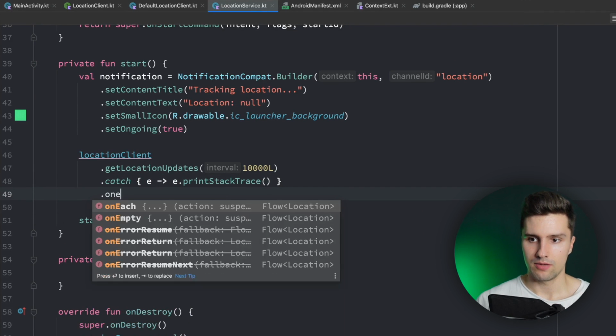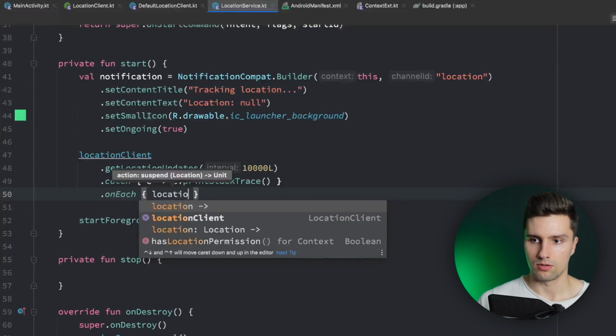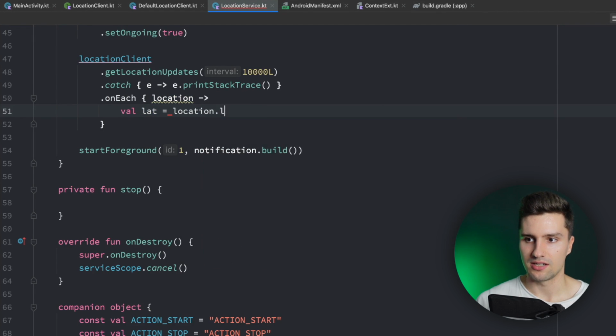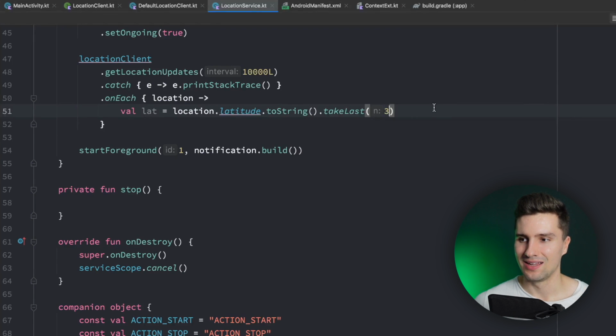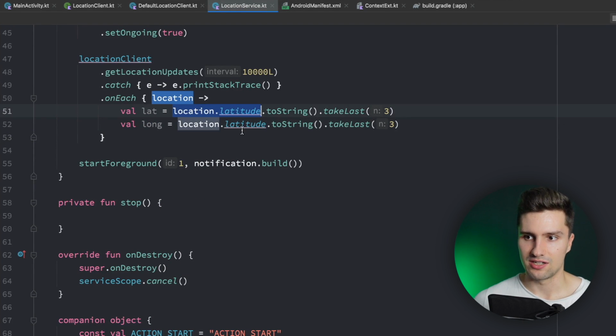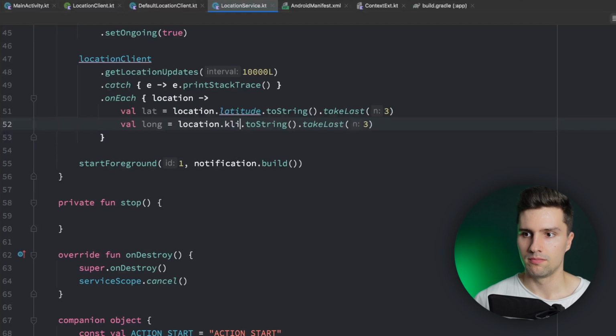And then we can say on each location that we get here, we simply want to update our notification, of course. So I want to say, you don't need to do that here, my lat is simply location latitude toString take last 3. So again, I just take the 3 last digits of my location, so you don't see my whole location. And I'll do the same with the longitude. Again, you can simply use location.latitude and longitude here directly, and you will get the full location, of course.